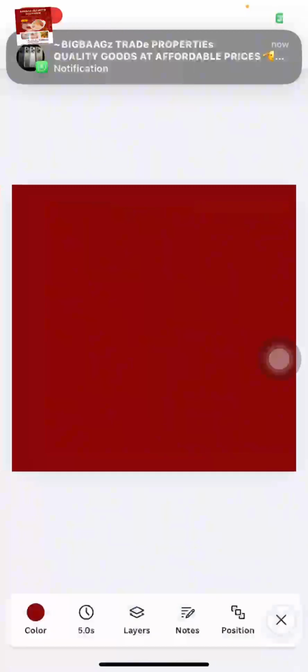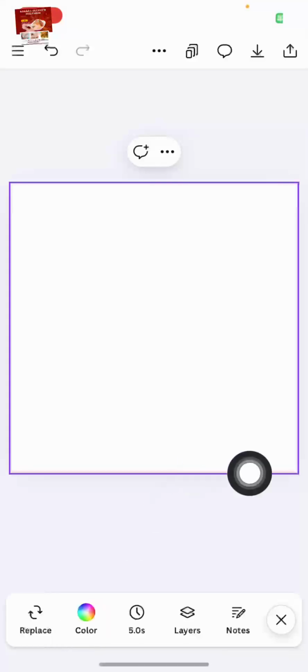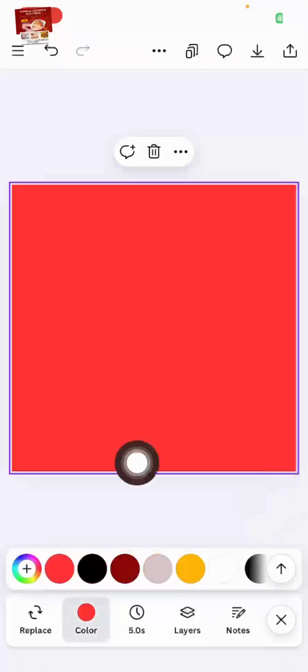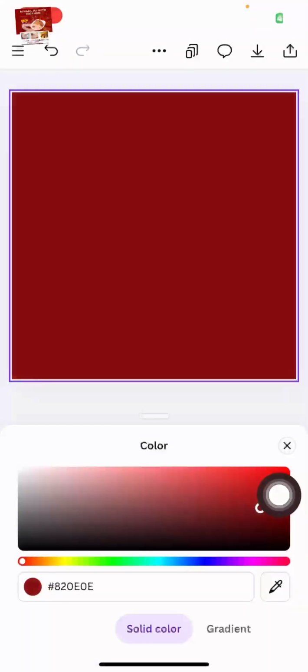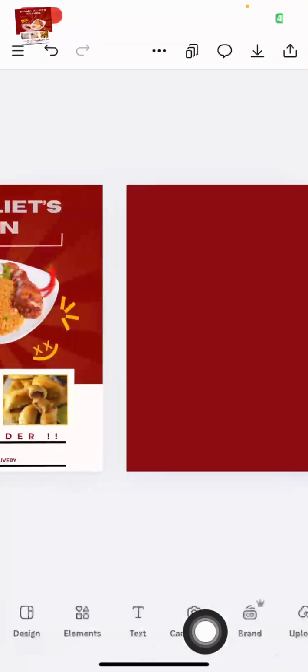Now I'll flip to the other side. Now let me show you something. Yours will never be like this. Yours will remain white. When you tap on the working background, locate the color wheel over here and change it to red. Then when you tap on red, you go to the color wheel and change it to deep red. The color code for the deep red that I use is 8F0G.